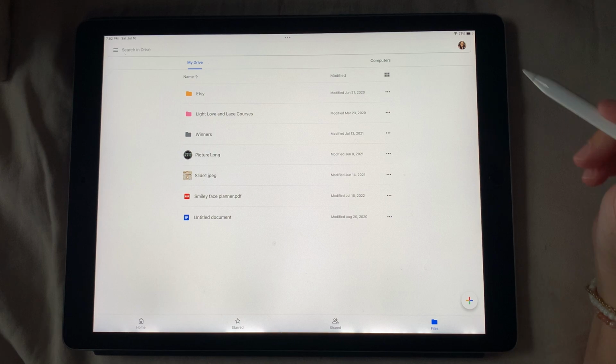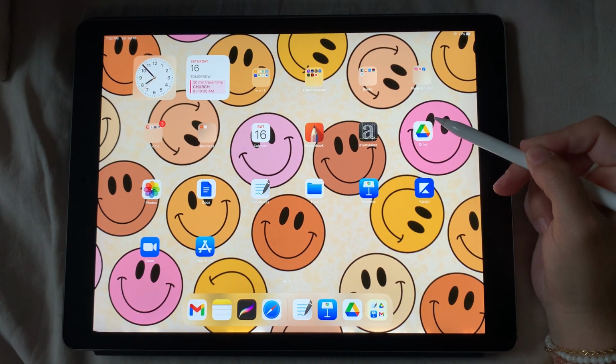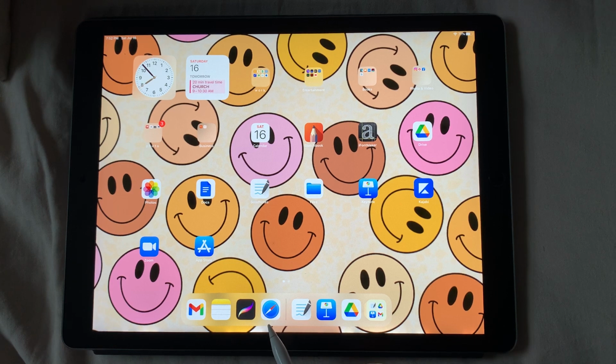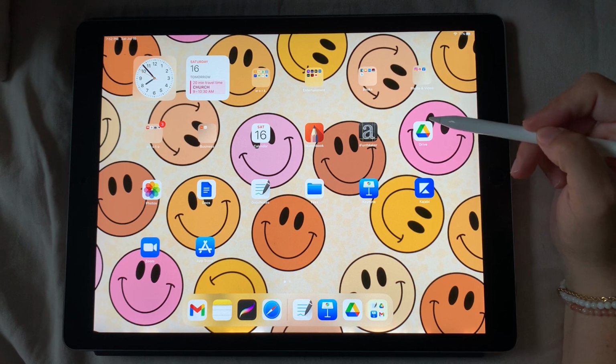Now, it's very important that you have the Google Drive app downloaded, this app right here, because if you try to use it with Safari or Chrome, it's going to give you an error message, and then you'll message me saying I can't do it, and I will have to explain that to you. So, make sure you have the drive open.